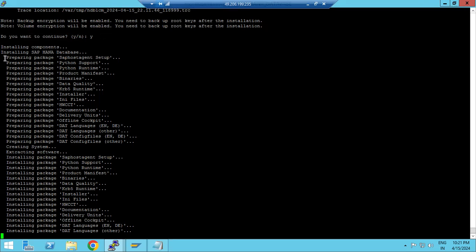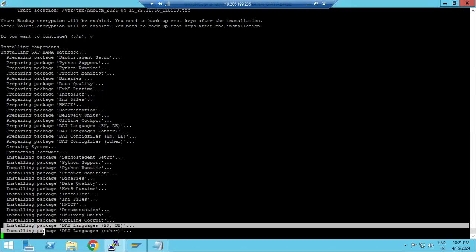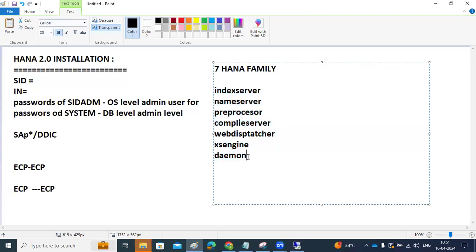It will be created during the installation. Maybe if you wait for 5 to 10 minutes, then these processes will be created and started here. The collection of these 7 processes is called the HANA database here.